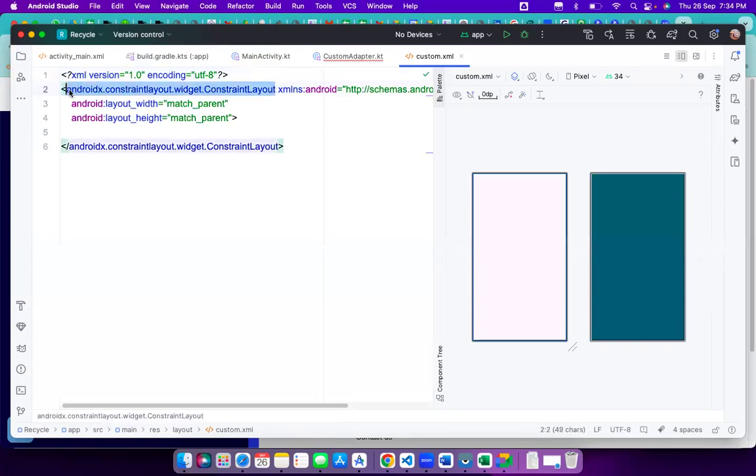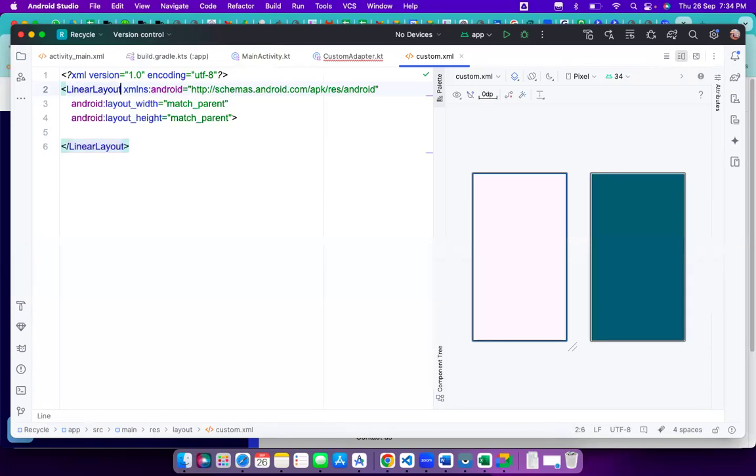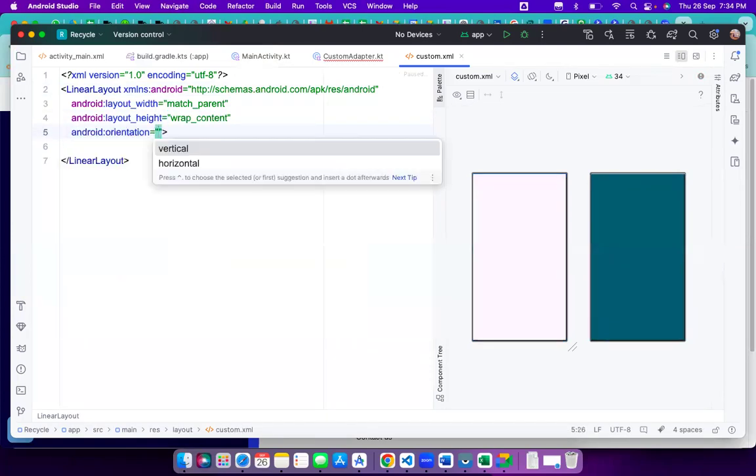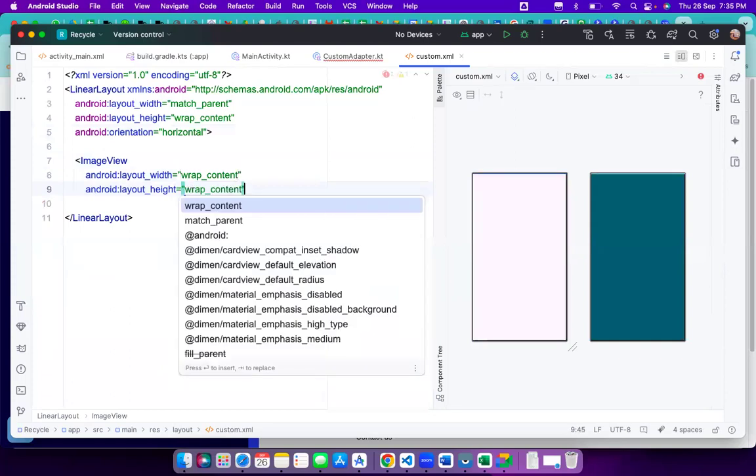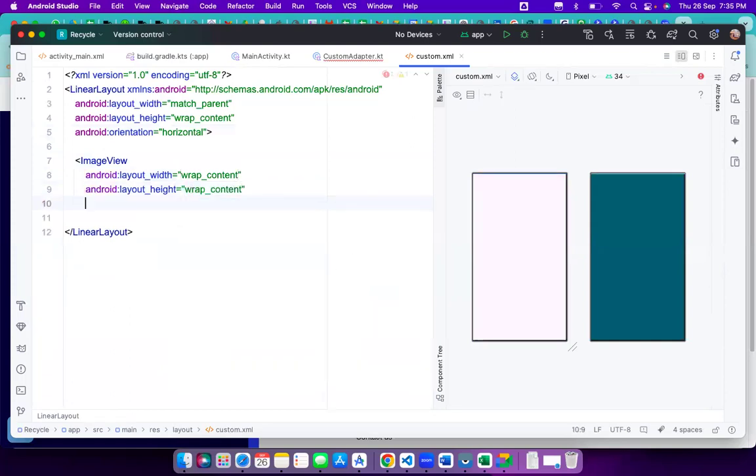I'll take a simple linear layout. It will be wrap content and I'll take the orientation as horizontal, right? Then after that I'll take one image view. That image view wrap content, then an ID for that. So we'll give an ID, that is the IV. Then some margin. I'll give this margin as 5 dp.